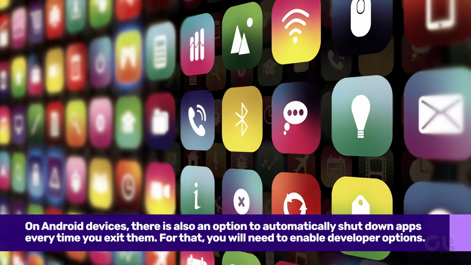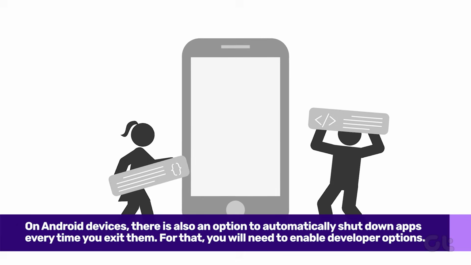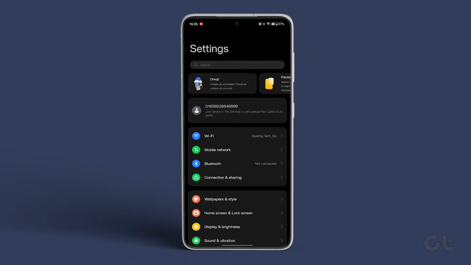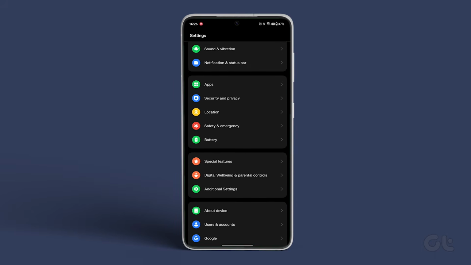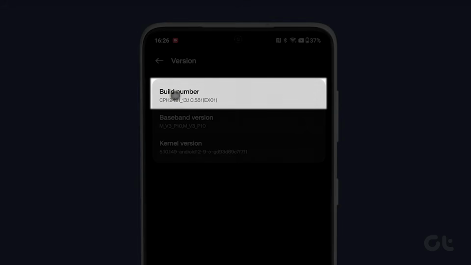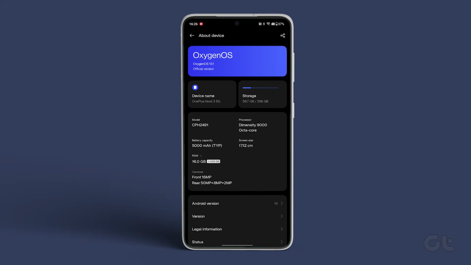On Android devices, there is also an option to automatically shut down apps every time you exit them. For that, you will need to enable Developer Options. Here's how to do it. Open the Settings app and tap on About Device. Now tap on Version. Tap several times on the build number until you get a message that says you are now in developer mode.